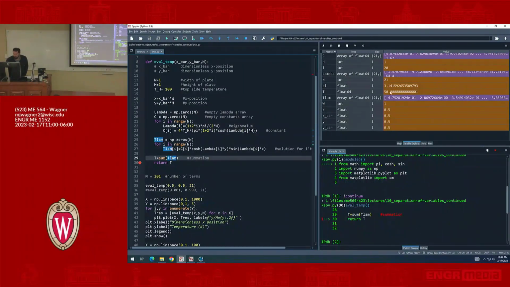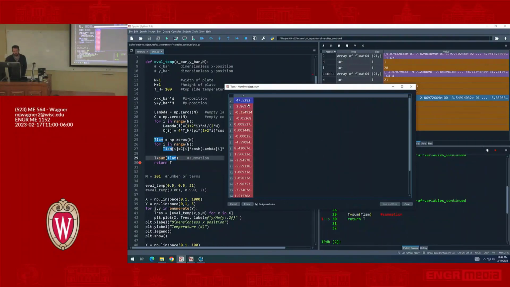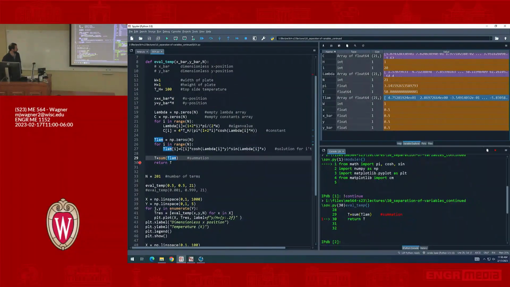If we look at this value, T lam here, what we can see is the first eigenvalue, lambda 1, accounts for 47.5 degrees of temperature. The second lambda accounts for 2.8. The third, minus 3.5. As you go further and further down, this is not showing up, but it becomes e to the minus whatever. So these are basically 0 as you get on here. This is at 0.5, 0.5 in the domain, right?